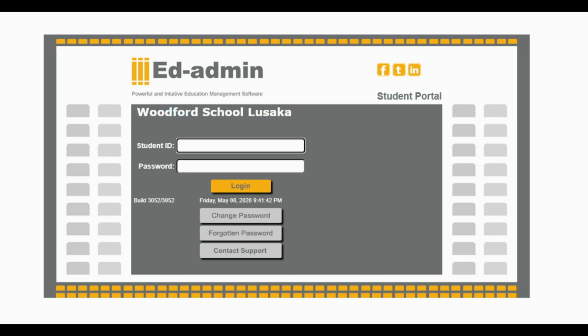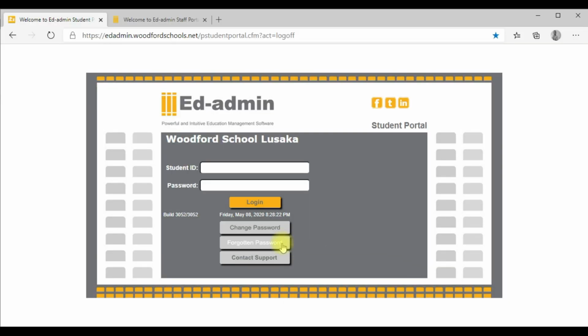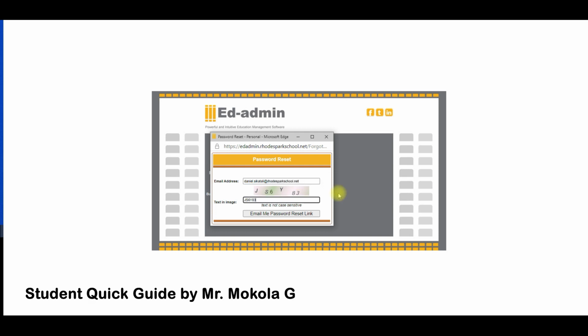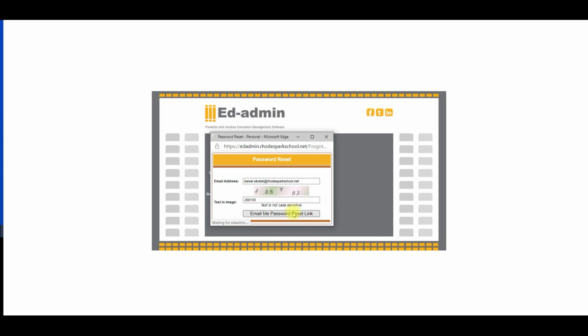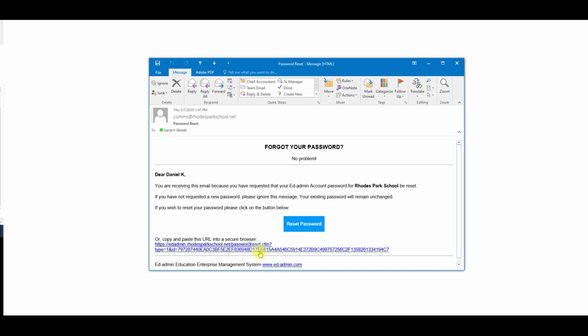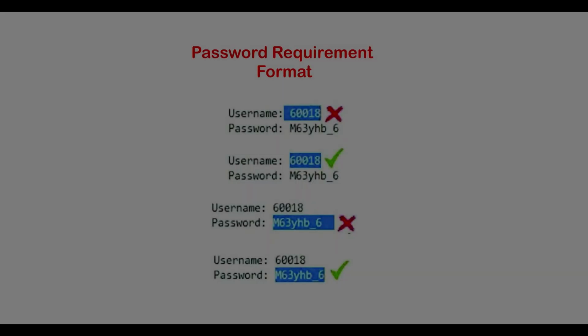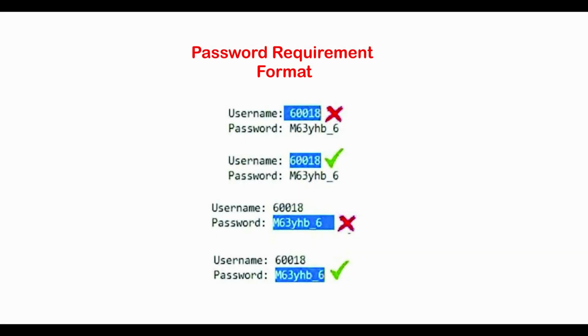You first need to reset your password by clicking on the Forgotten Password button. A pop-up screen will appear where you need to enter the email address that the school has on file for you and fill in a security captcha. A password reset email will then be sent to the email address that you entered. Once the email has been received, click on the link in order to set up the password from the password interface. Here are a few password requirements.